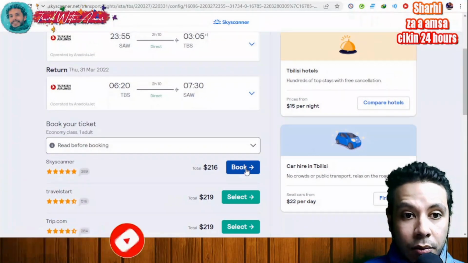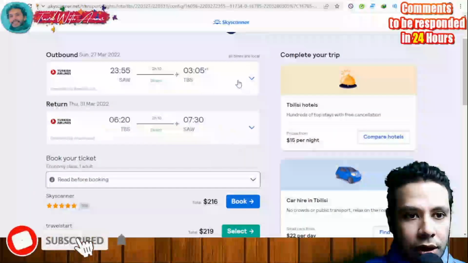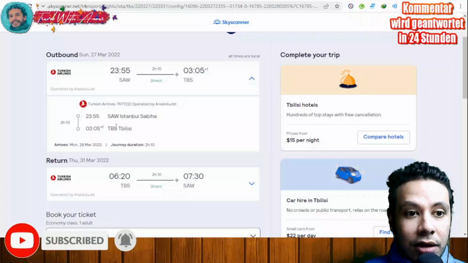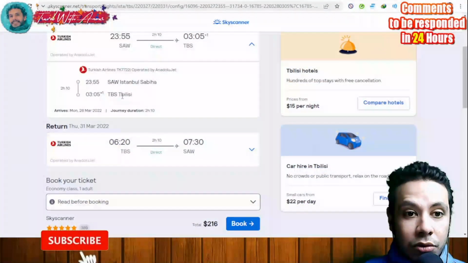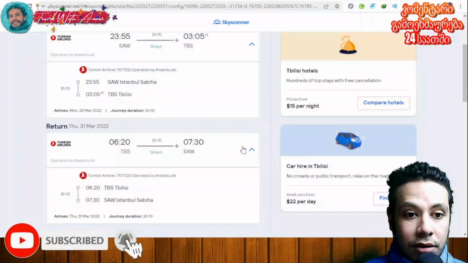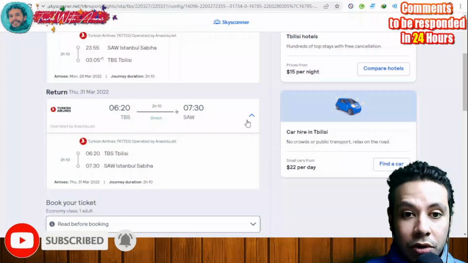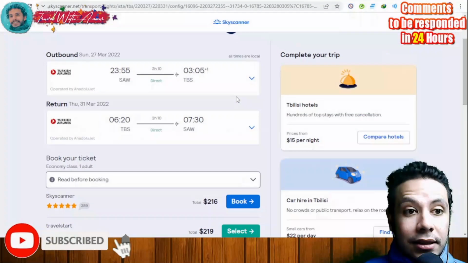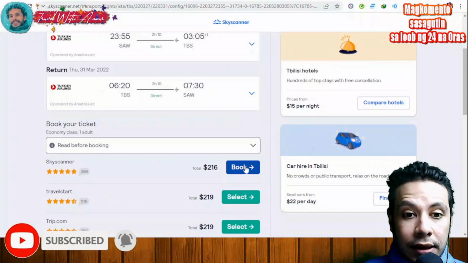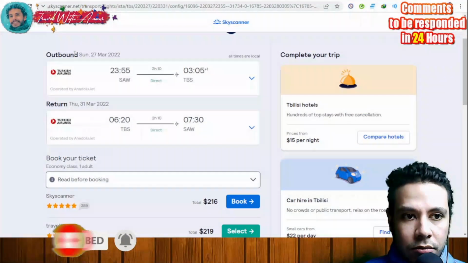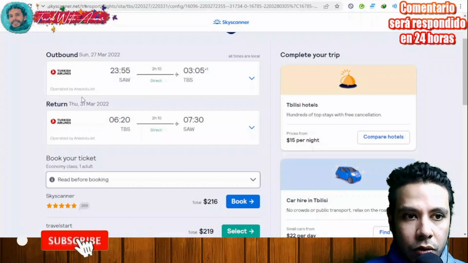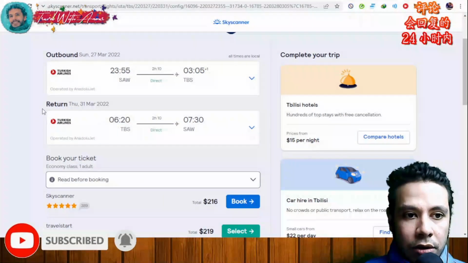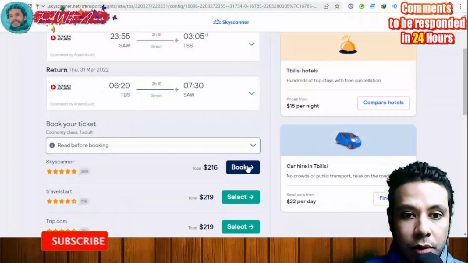Let's click book. But wait, before booking, let's see the details of each flight. Okay, it's a direct flight from Istanbul to Tbilisi, and a direct flight from Tbilisi to Istanbul. By clicking on these arrows, you can see the details of each flight. Let's click book, and here you can see the dates: departure, going, returning, and the date. Now click book.